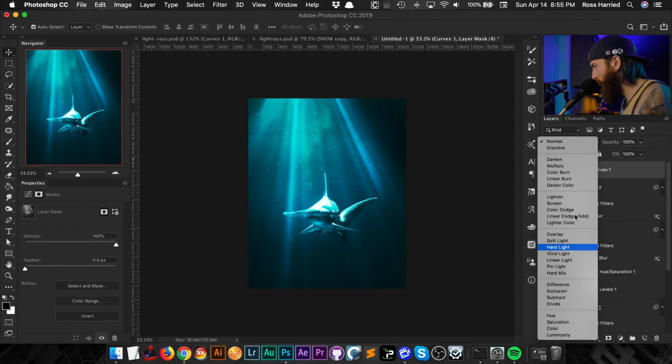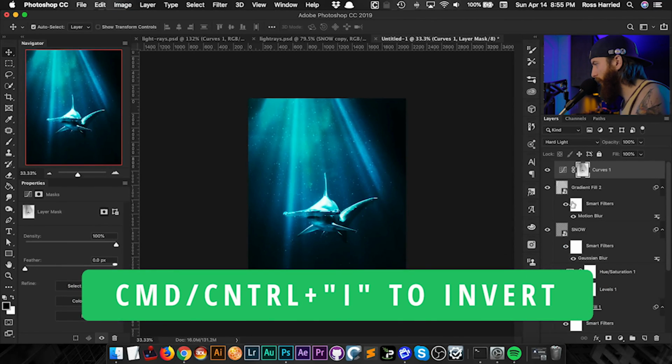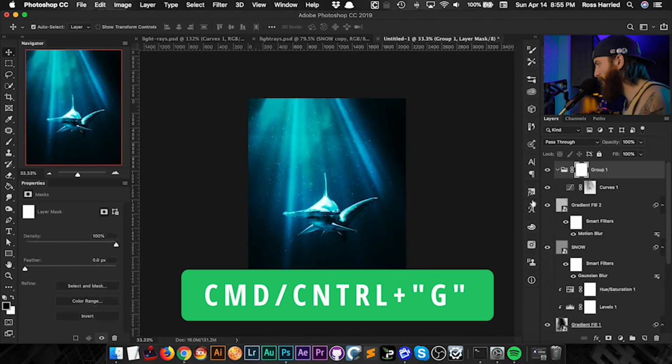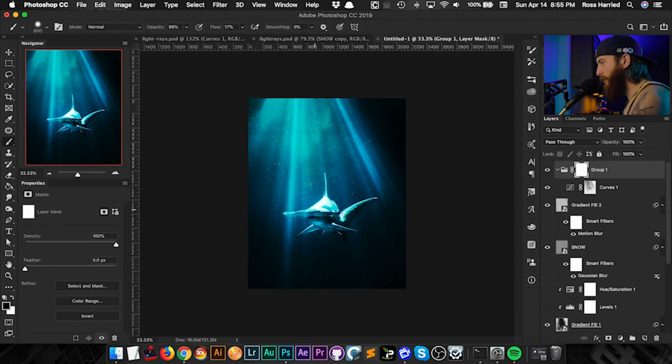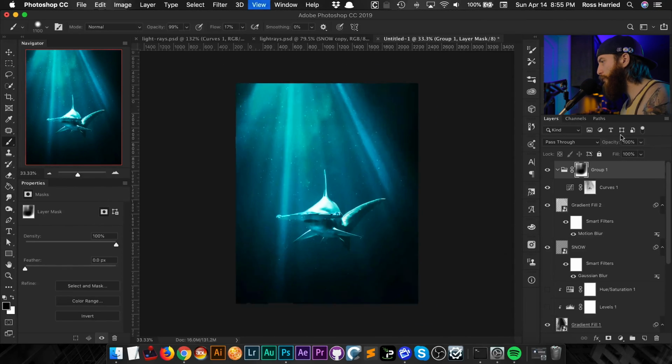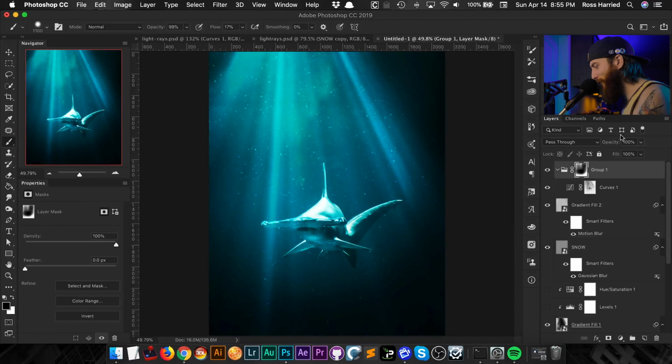Change this bad boy to hard light, invert that. And you can see I've got kind of a cool, very contrasty look going on. I'm going to group that, though, so I can mask on top of it. And I'm going to use a very large soft brush to mask this out. And boom goes the flipping dynamite. Look at how awesome this image is.